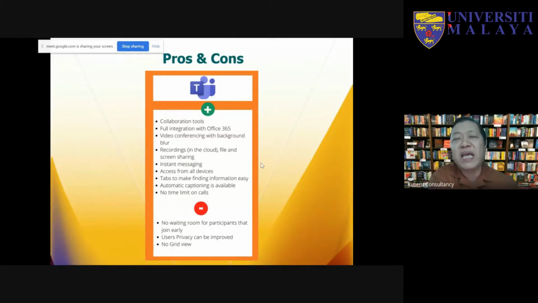Because I'm a freelancer, I'm the outsider, so I had to request from PTM, the IT department of UM, to grant me one special email that has 365.um.edu.my in order for me to show you how to use Microsoft Teams. If not, I would have difficulty showing you how to use Microsoft Teams if I had only a Gmail account.